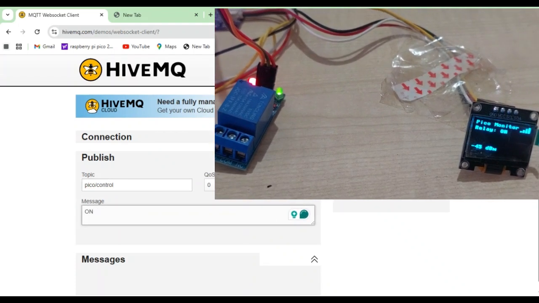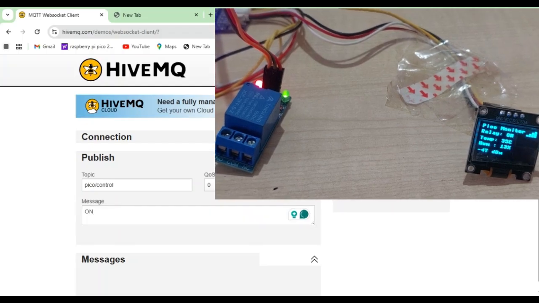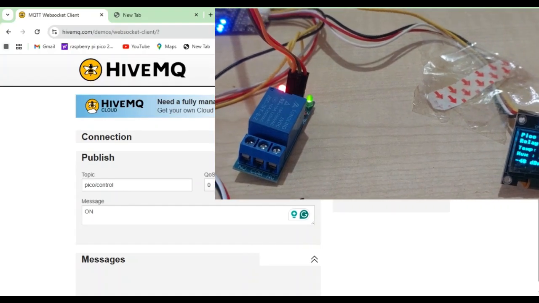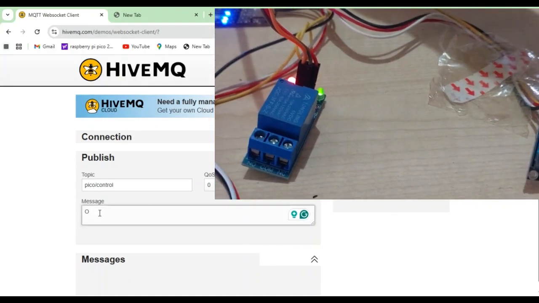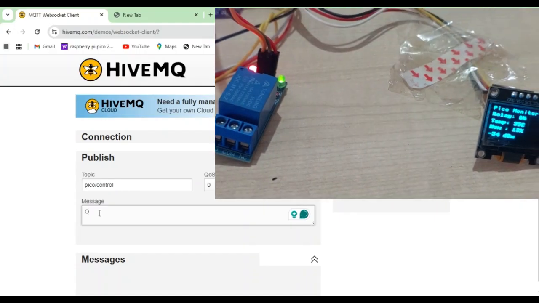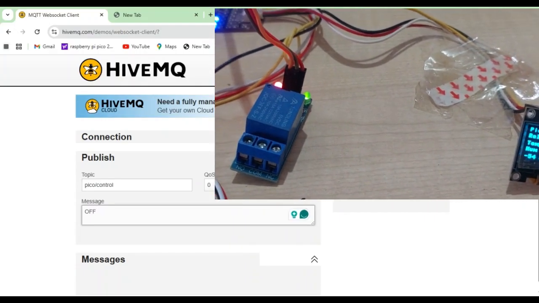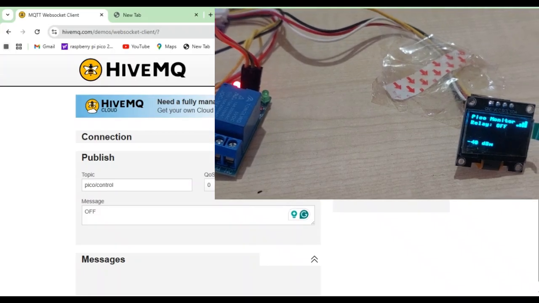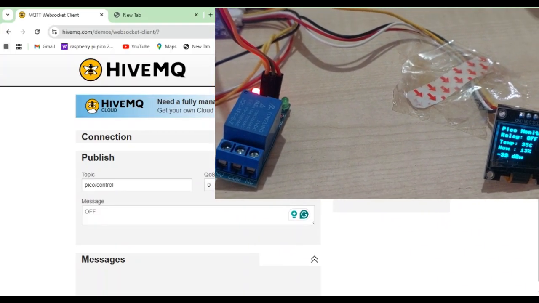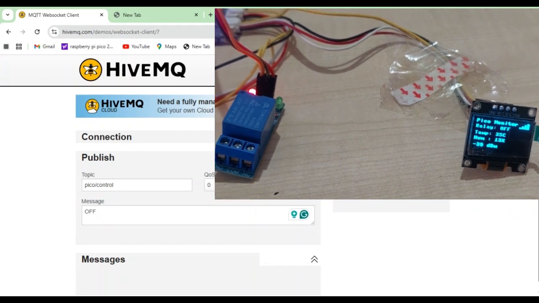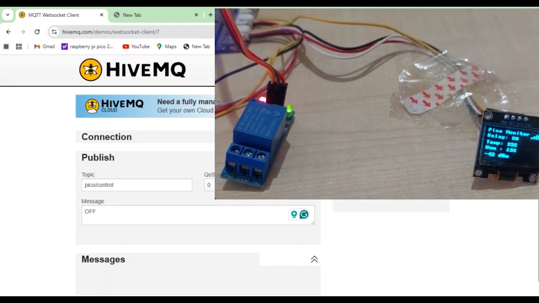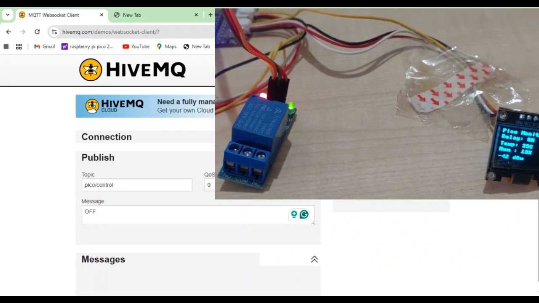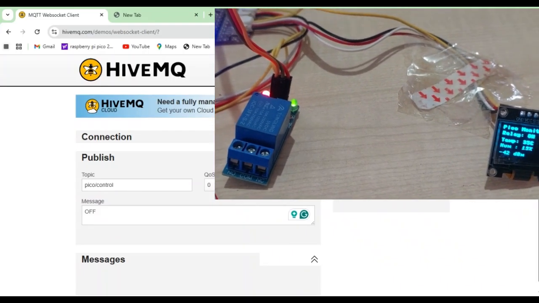Currently our relay is off, so I'm going to send a message to turn on the relay. I click on publish. Hopefully, yes, our relay is on, as you can see, and it has changed the status of our relay, so it says relay on. If I want to switch off again, I put off and click publish. It has switched off the relay. So our Pico 2 is able to respond to a client, which is my system here, connected to the HiveMQ broker, such that I can control the relay.